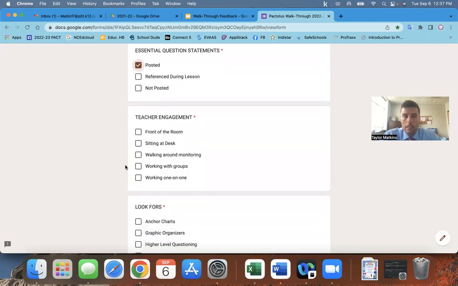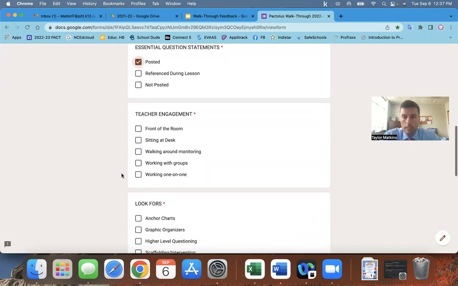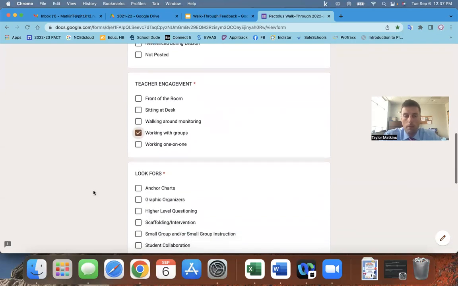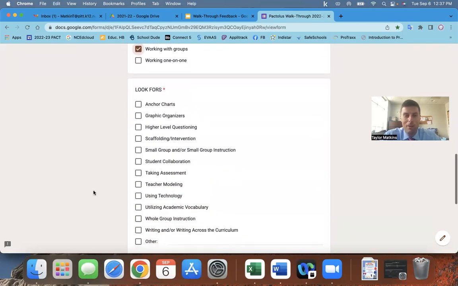Next piece here is teacher engagement. Kind of what are you doing during this time? So we're going to say that Ms. Garcia is working with groups because that's what typically is happening when I'm walking in there.